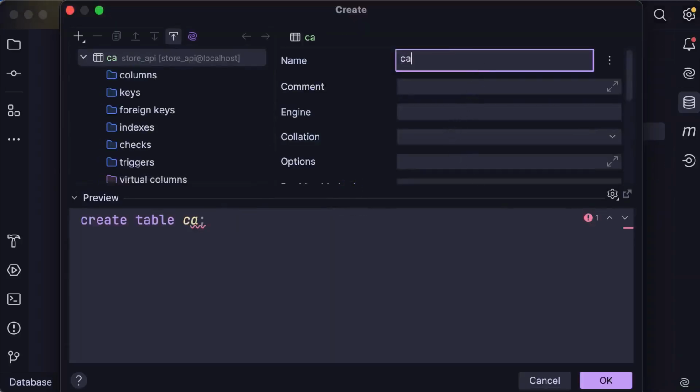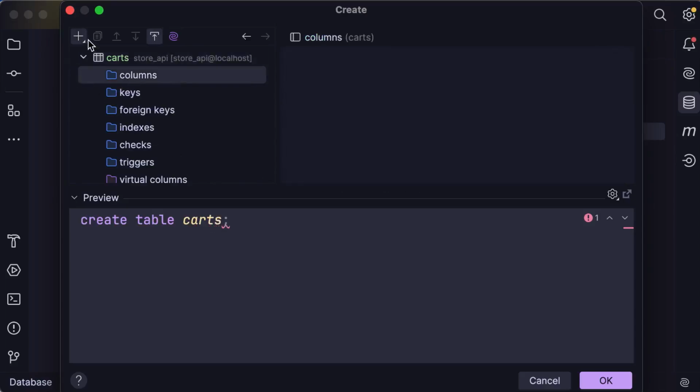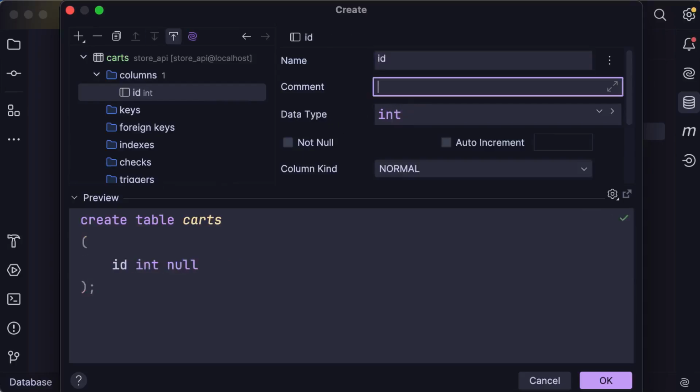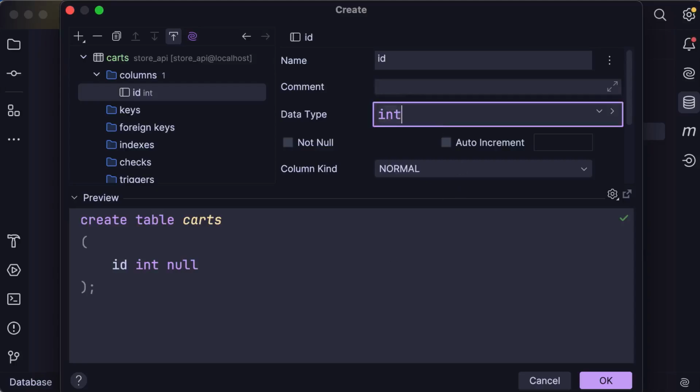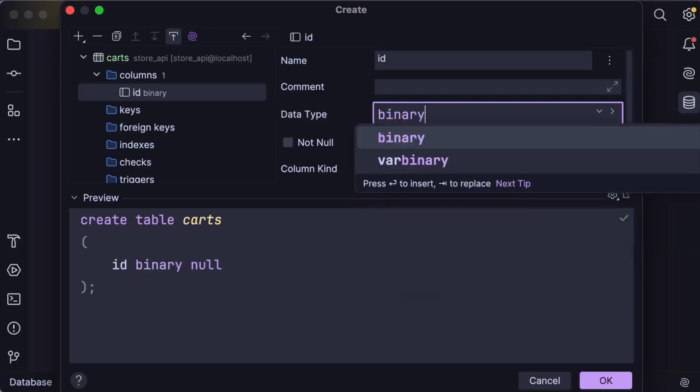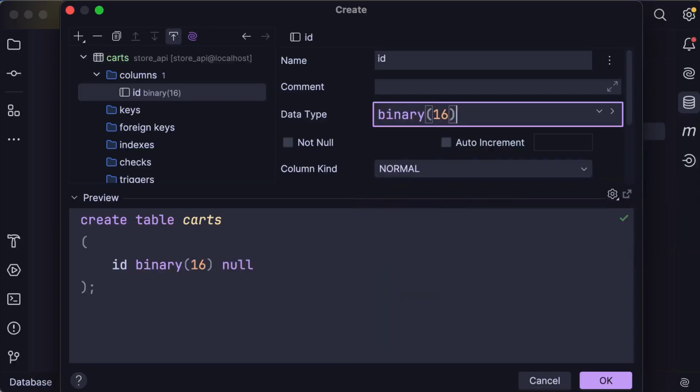called carts. Now we should give this two columns. The first one is the ID column. Now in the PDF that I gave you, I told you that MySQL doesn't support UUID columns. So to store UUID values, we have two options. We can use varchar of 36 or binary of 16. The binary type is more efficient. It takes less storage and it has a better indexing performance. So we'll use binary 16.